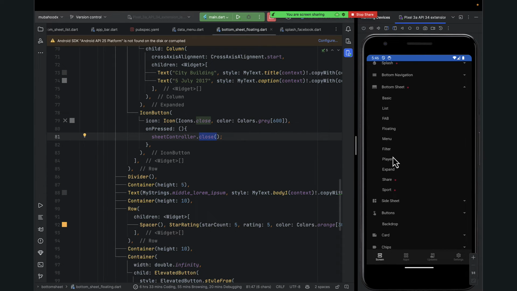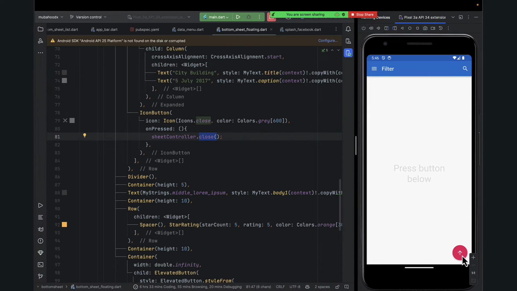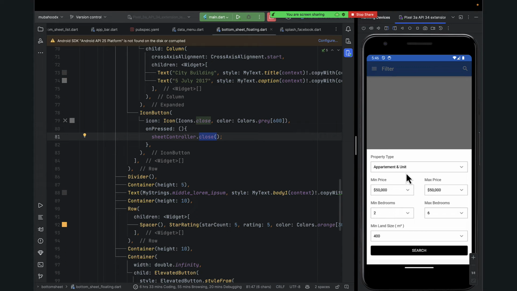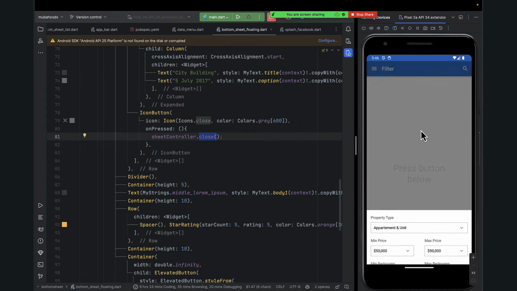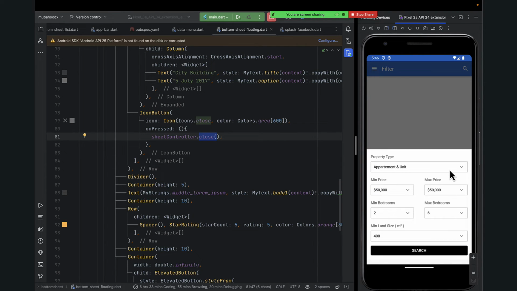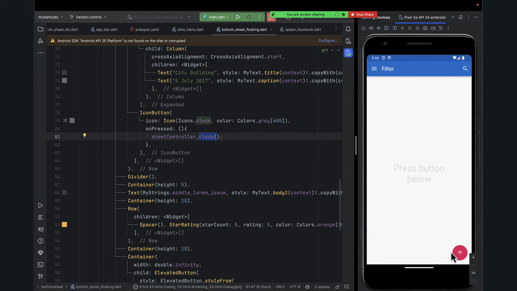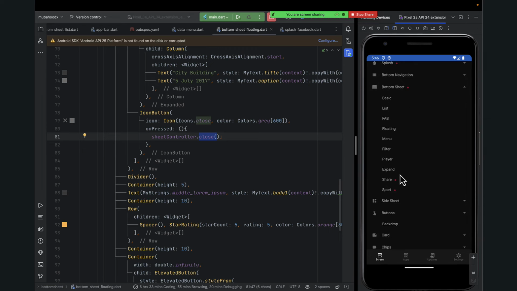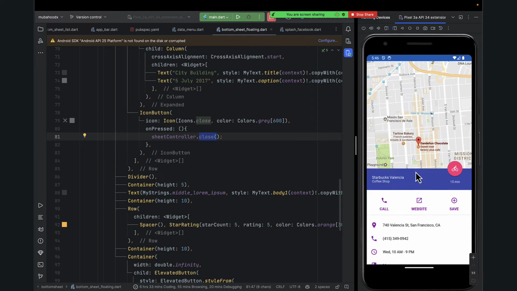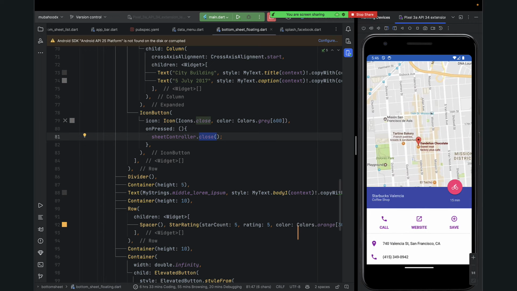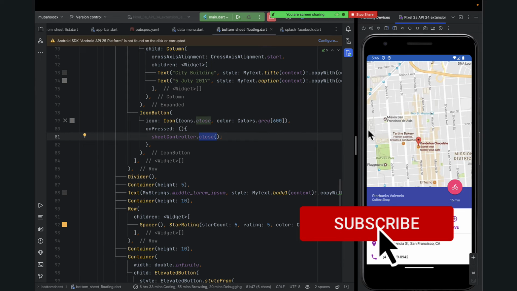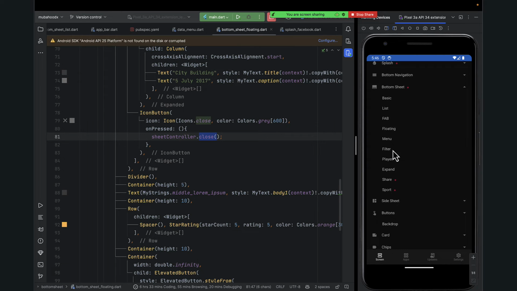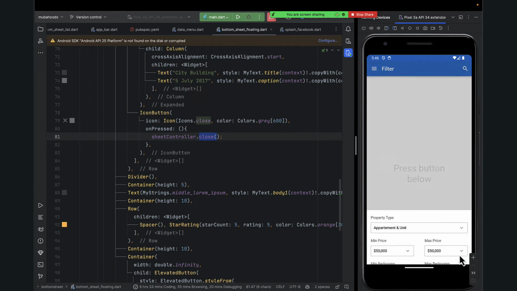So we're going to see how we can do this filter bottom sheet, this one. I told you to do it as an assignment, but I'm not sure that you guys really did it, that you tried it out. So we're going to see how we can do such a beautiful bottom sheet, and then after that we will finalize with this one, the expanded bottom sheet. So let's go ahead and do the filters bottom sheet, this one here. That's what we're going to do, right?